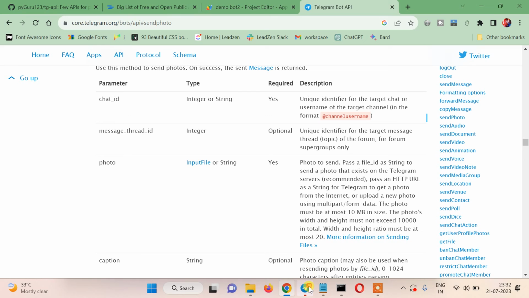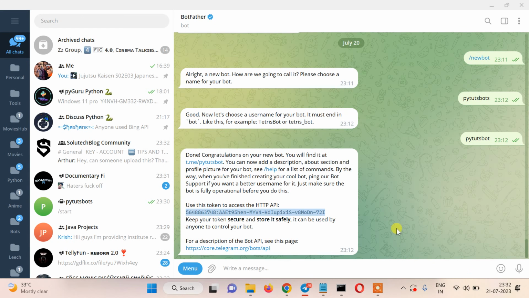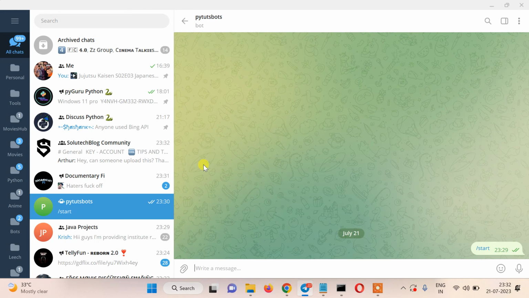First of all, we need to know what the chat ID is. Chat ID is unique for each user, channel, or group on Telegram. So if you want to know your chat ID, just go here and type anything. Let's say I'll just type hello.